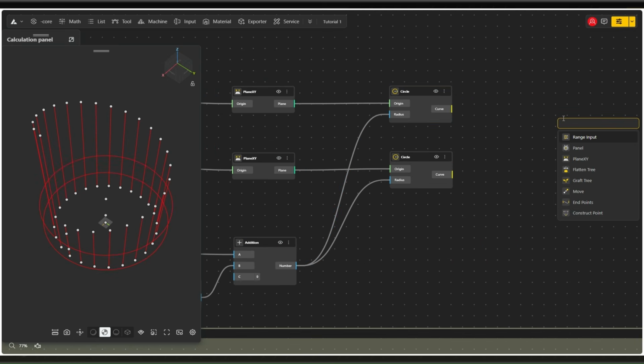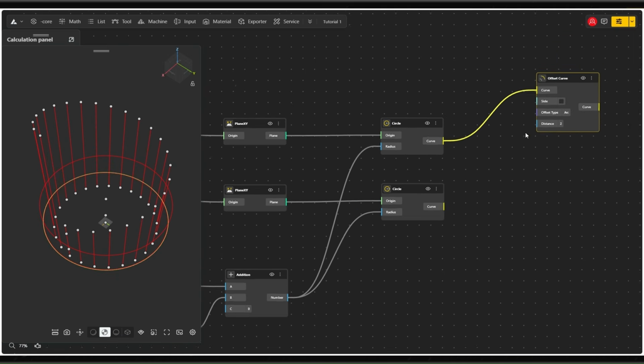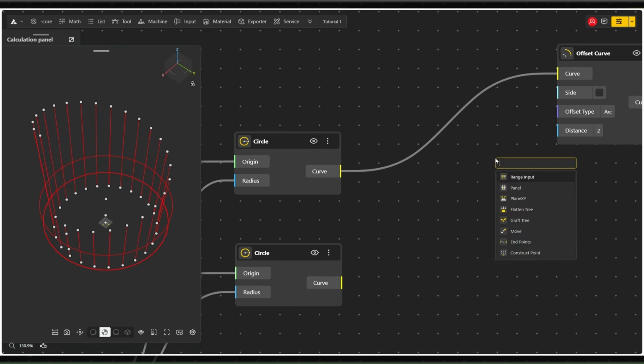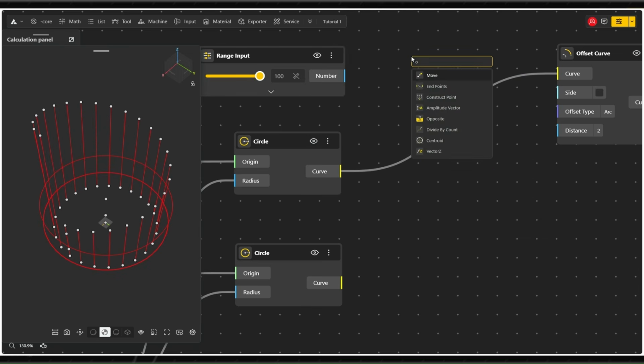Add two offset curve nodes and attach circles. Add range input and opposite. Connect input to opposite, then both to distance on offset curves.